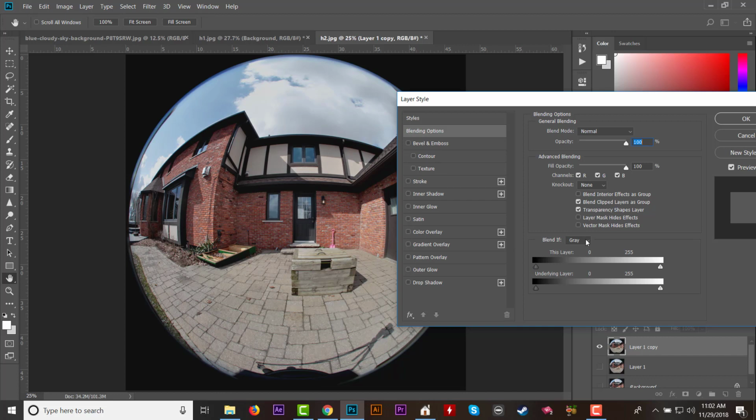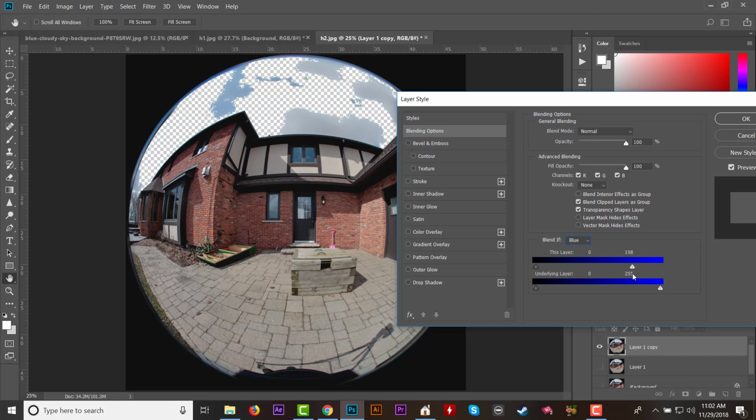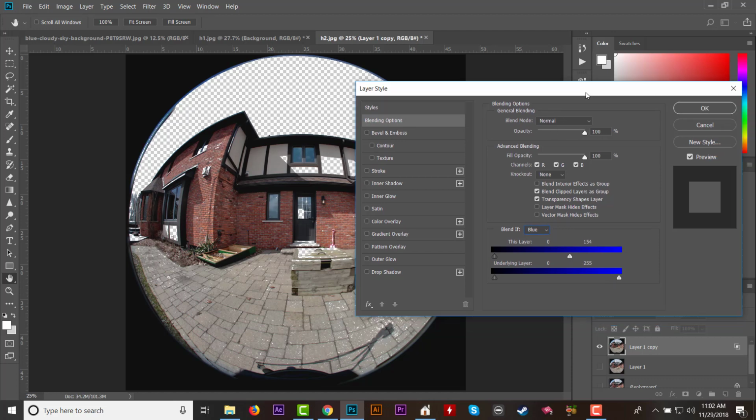If you need to, though, a really weird thing you can do here is click on this little drop down and select blue instead, and then it will blend the blue instead, which also works very well. Actually, it works better. Maybe we'll use that. Okay, cool. That looks great. We'll do that.